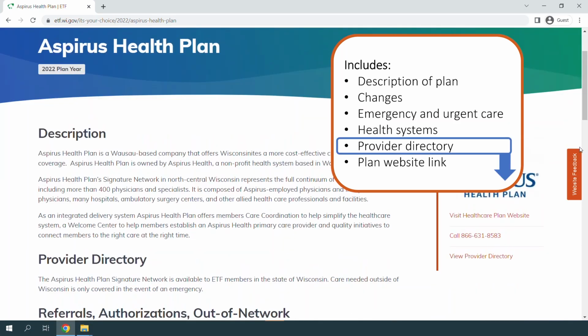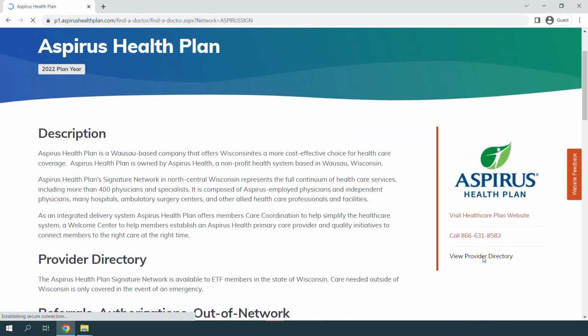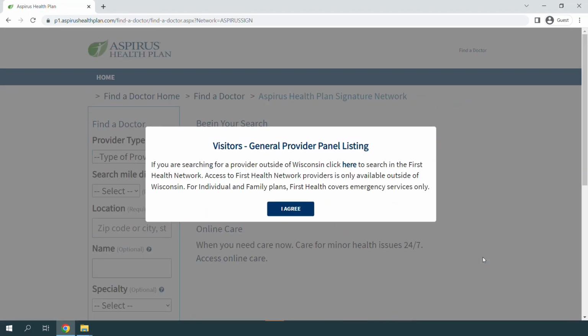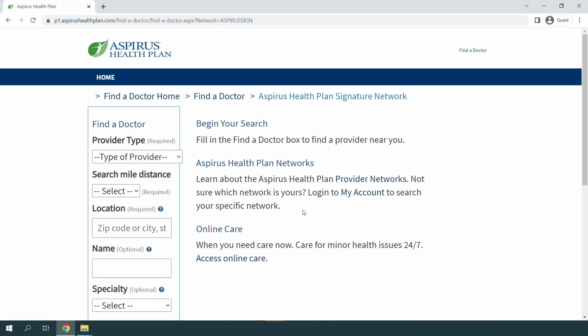To access the provider directory, you will see a quick link on the right side of the page under the health plan logo, along with a link to their website. Click the link to be taken to either a search page or a PDF document of providers to see if your provider is covered by this health plan.